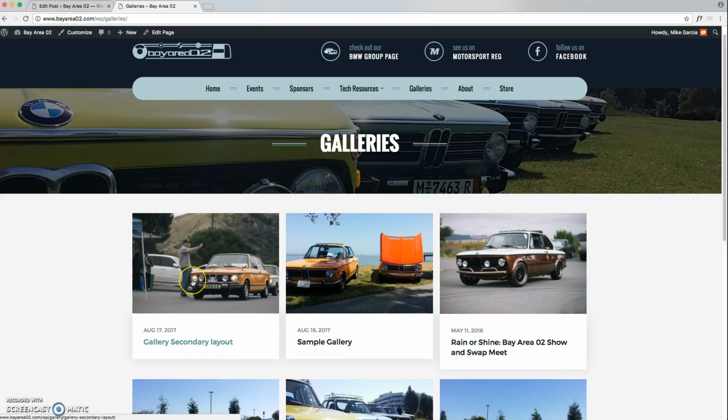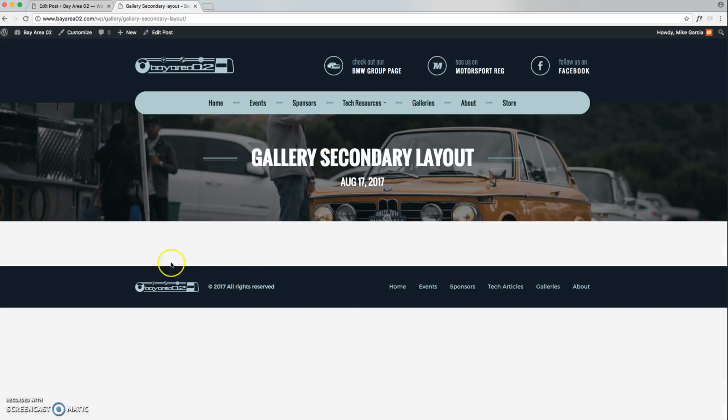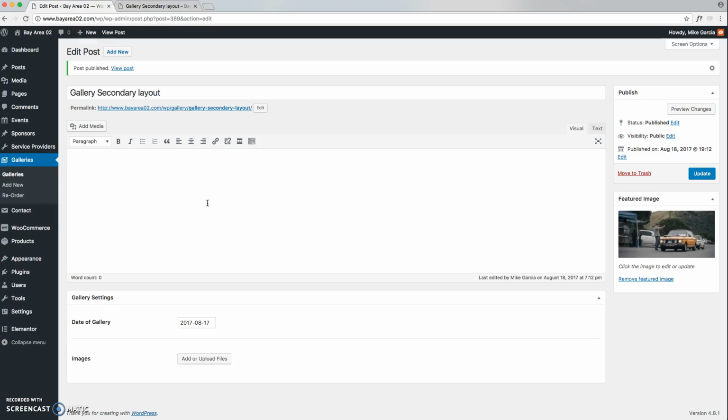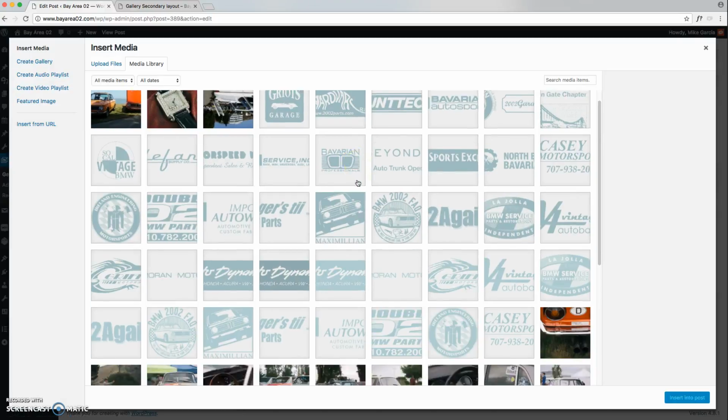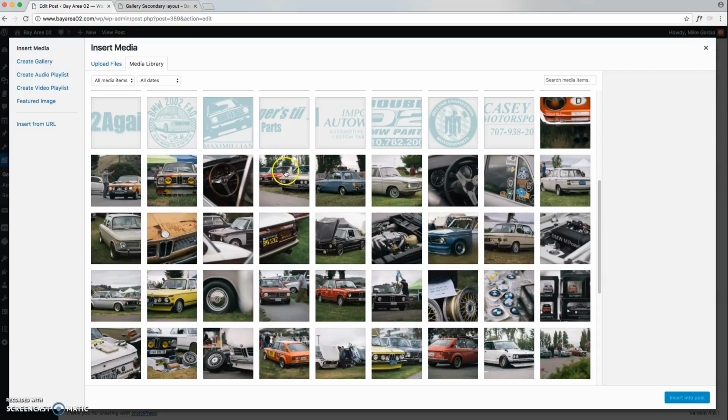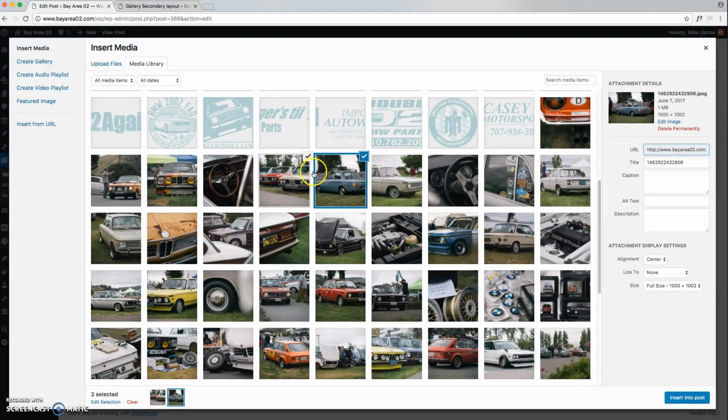So you see we've added this image. And now if we click on it, now we can start adding some images and text. And that is super basic. You can just click this Add Media. And let's say we wanted 2 images in a row. We can just select these 2 images right here, and we'll want them to align center, link to none, and display in the full size.